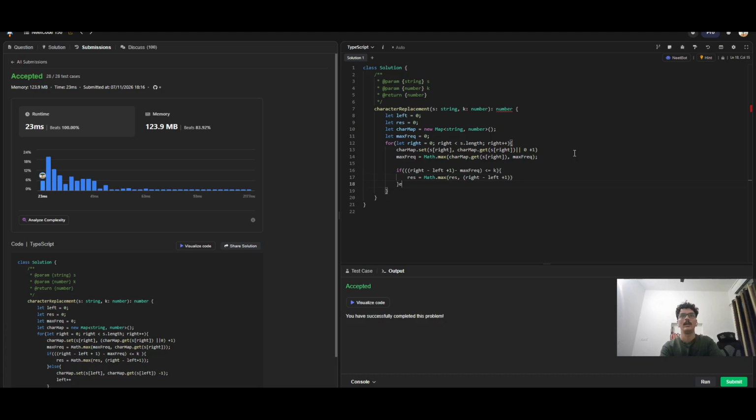Right. And else, what will we do? We will set char map dot set s dot left. This point is important. When I was trying to learn this, this is what made me trip. Like, what is going on here? I will explain this part again in the end. And we will set it to char map dot get s left, and it will be -1. Right. And in the end, we will return the res. I think the solution should be correct.